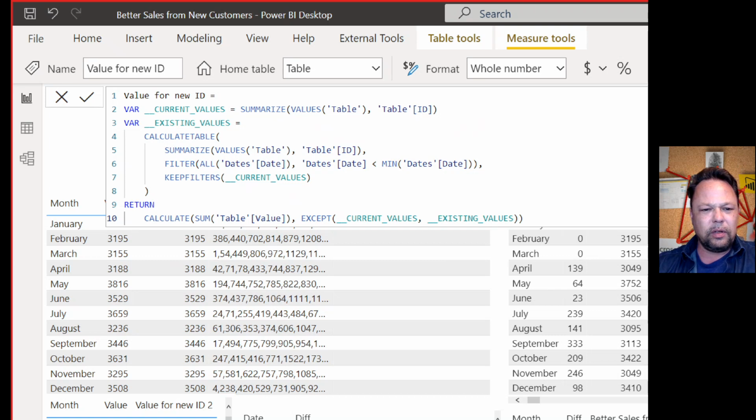And then we do this keep filters current values, which I'm not even going to try to unwind, because I'm going to show you just how bad this thing operates in real life. And then, of course, we do the calculate sum, and there's the except, right? I'm going to except the existing values from the current values. So give me back everything that's in current values that's not in existing values. That part makes sense to me, but it's just complex, man. The concept of this is super simple.